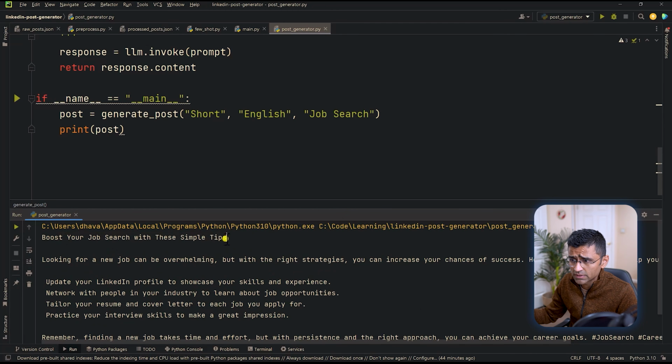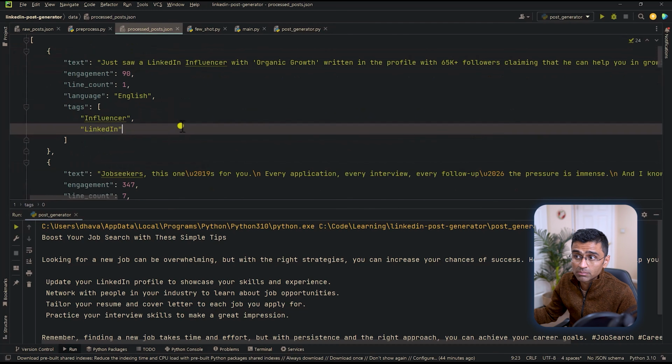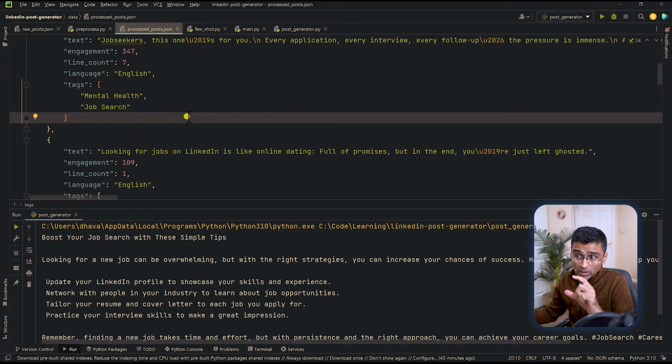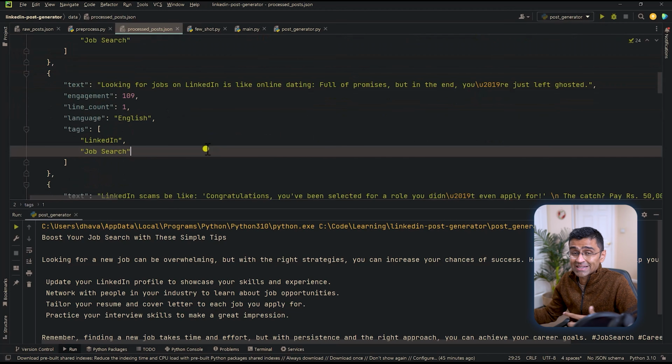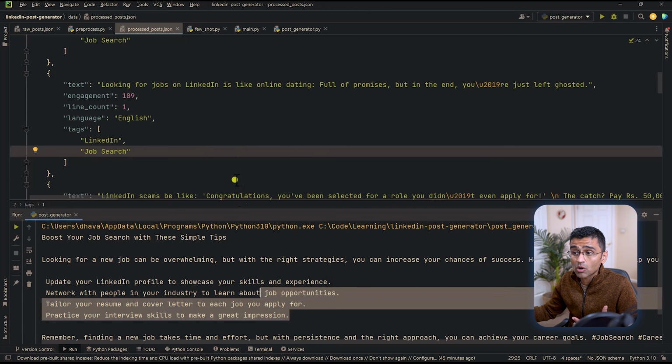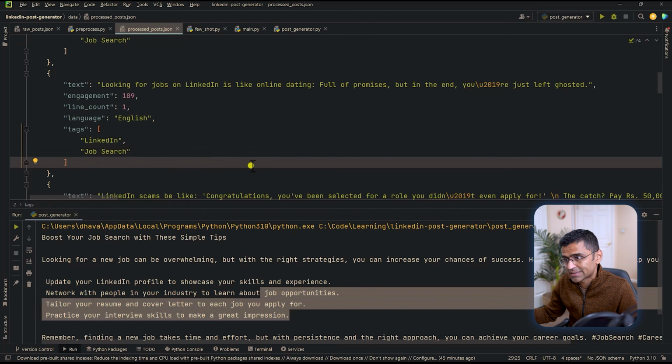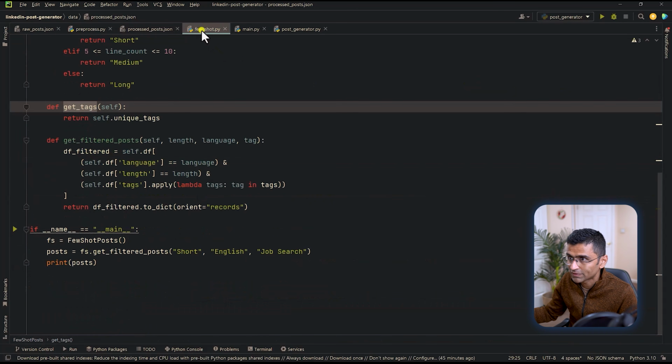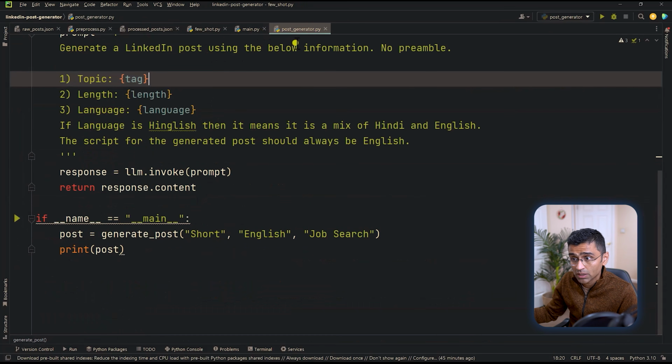Boost your job search with these tips. So right now it is using just general LLM knowledge to write this post. It doesn't have knowledge on how Muskan is writing, right? Muskan is the LinkedIn influencer whose posts we are using here in process post.json. So if we supply some of these posts as example posts, then it will create the final post according to Muskan's writing style. Right now, without that writing style, it is working okay.